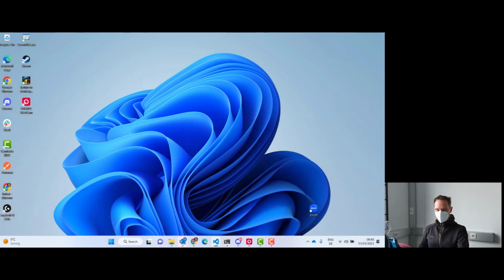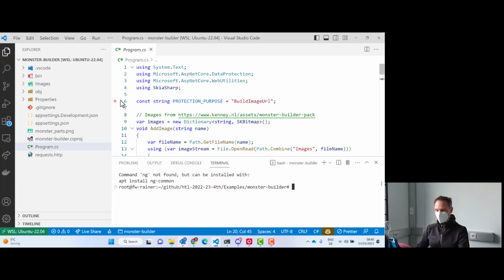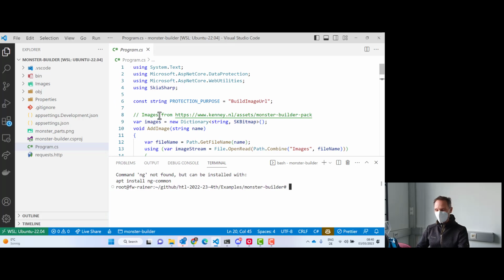Okay, so let's get started. Let's do a little bit of coding and practice what we just discussed. Let me show you the example that we are going to build together. What I have prepared for you is the basis of a program which I call Monster Builder. Essentially, it's very similar to the figure builder that I gave you, I think it was in one exam.